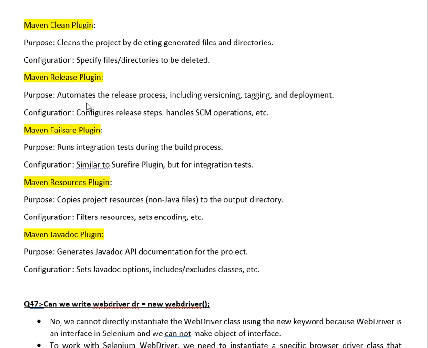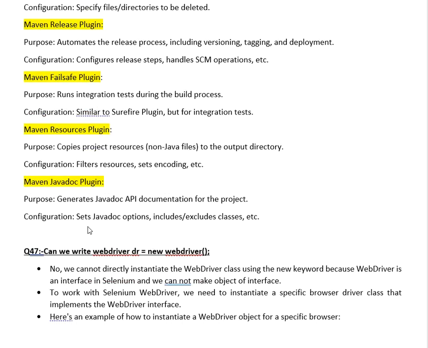Maven release plugin. The release plugin automates the release process including versioning, tagging and deployment. It configures release steps and handles SCM operations. Then there is the Maven failsafe plugin. The Maven failsafe plugin runs integration tests during the build process. Then there is the resources plugin. The resources plugin copies the project resources to the output directory. And last is the Maven Javadoc plugin. It generates the Javadoc API documentation for the project.